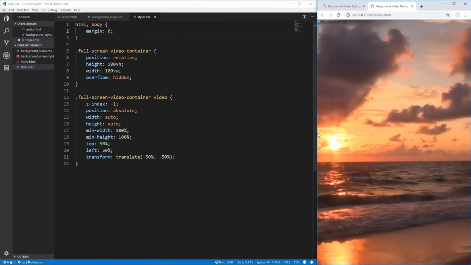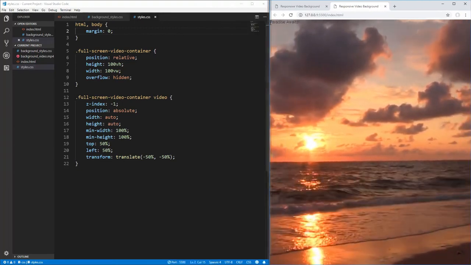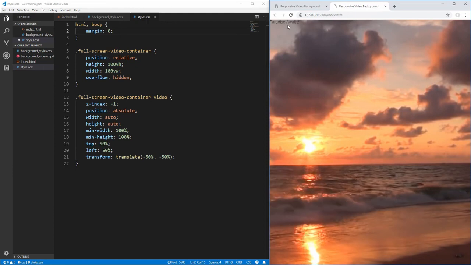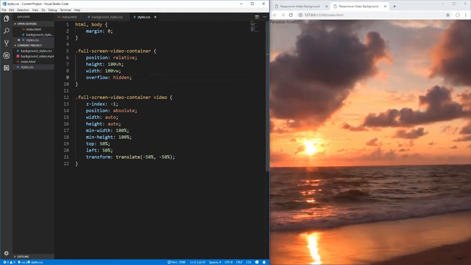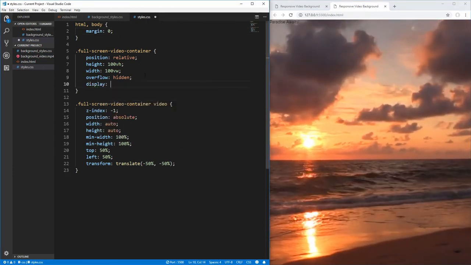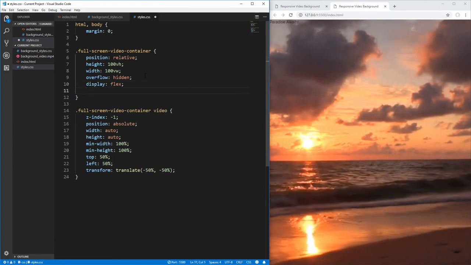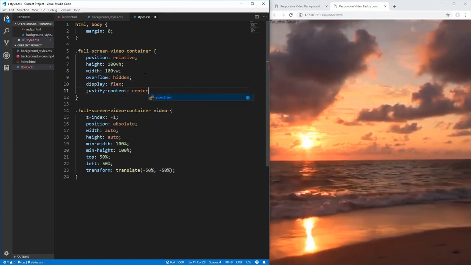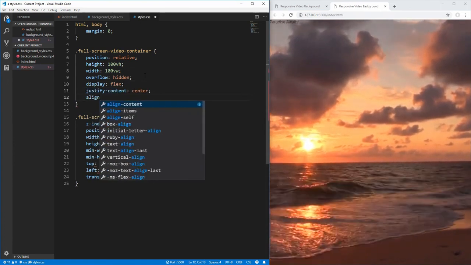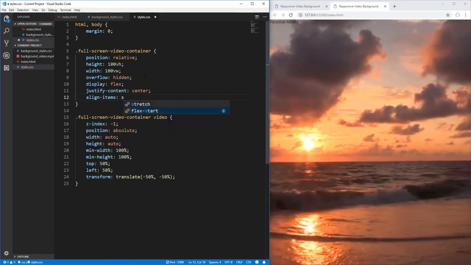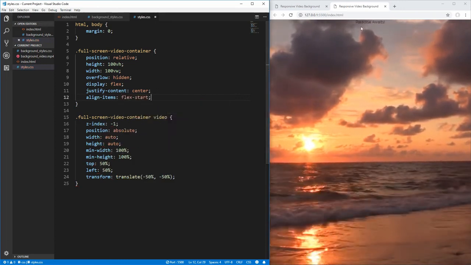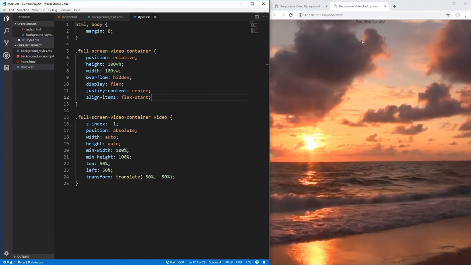Now what we want to do is position the text inside of our video to be in the center as opposed to in the top left corner. To do that, we'll use our video container here, set the display equal to flex, we'll justify the content into the center, and we'll also align the items to be at the start. That way it'll be at the very top center of our entire video object.